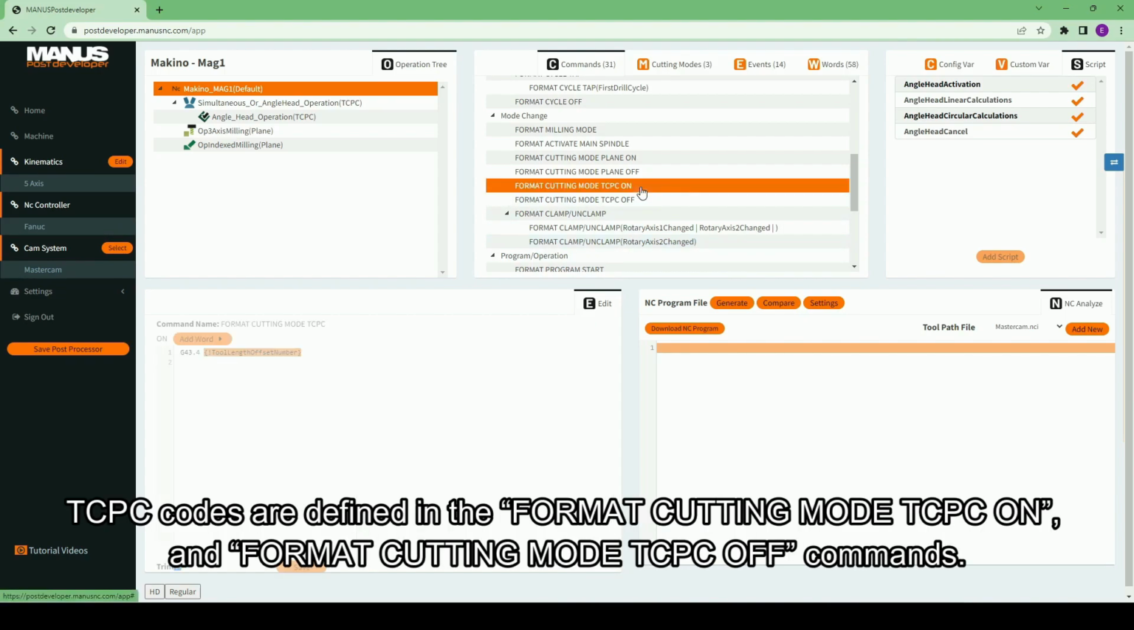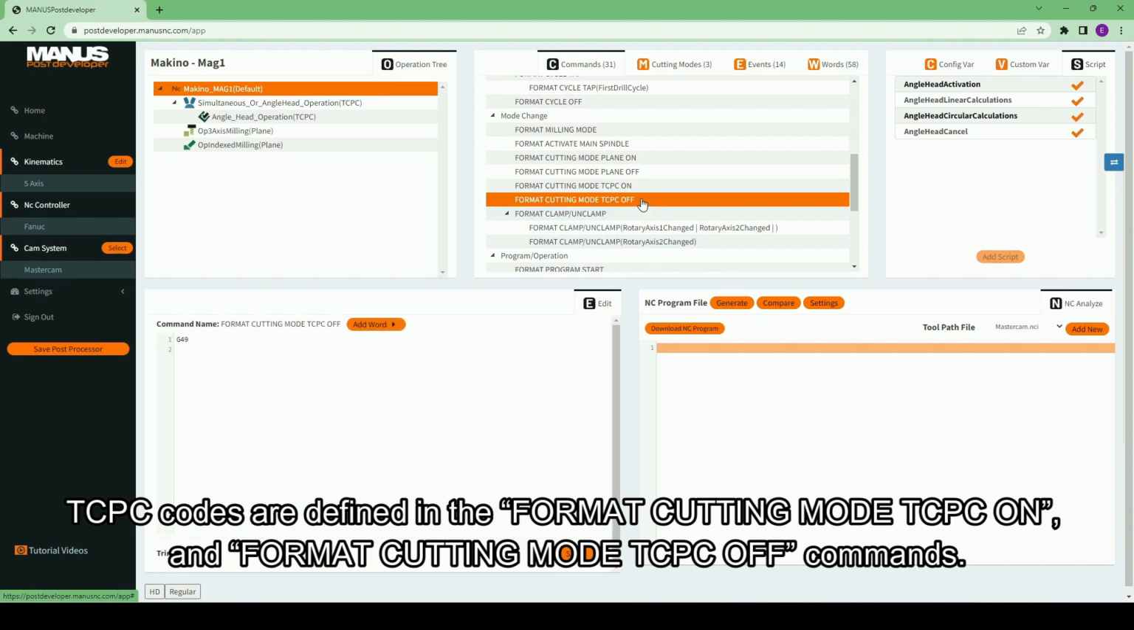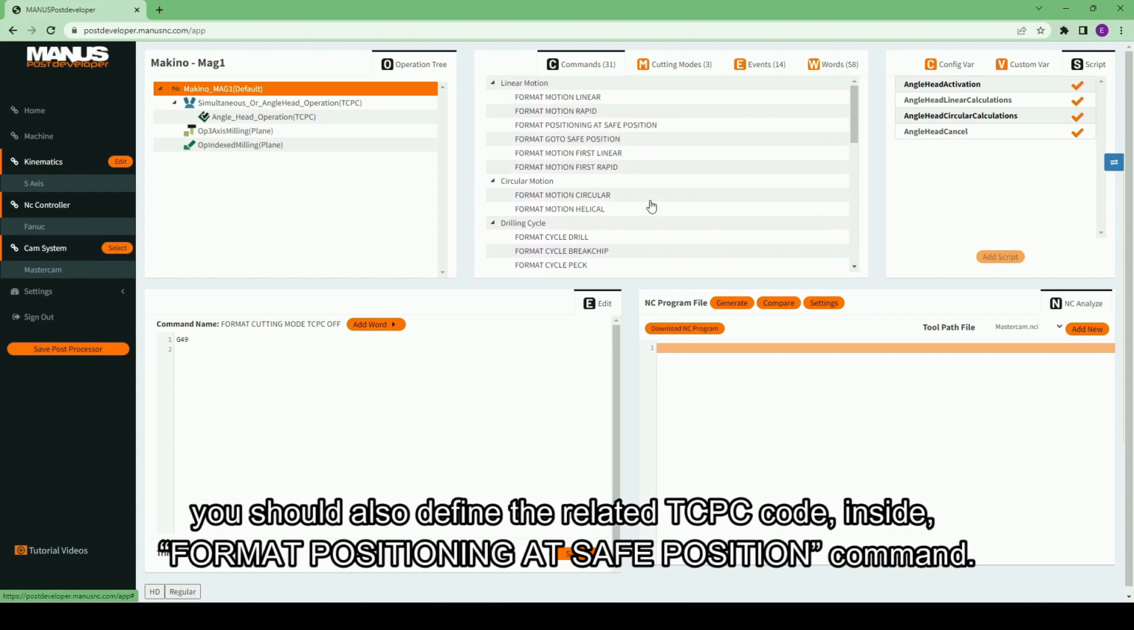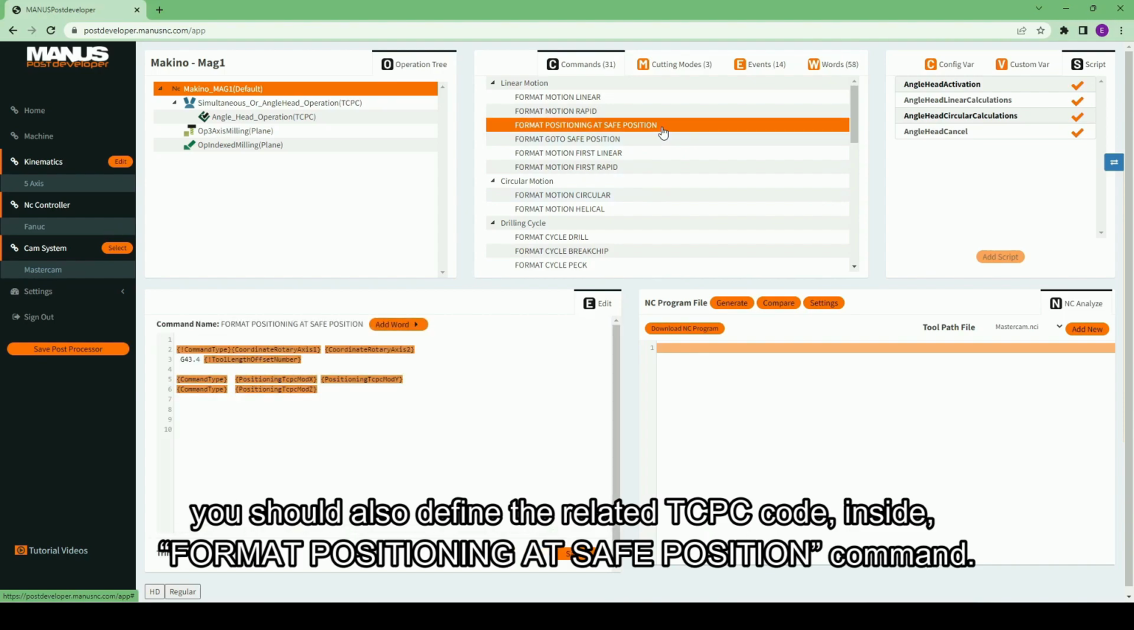TCPC codes are defined in the Format Cutting Mode TCPC on and Format Cutting Mode TCPC off commands. In addition, if you are using TCPC mode during positioning moves between operations, you should also define the related TCPC code inside the Format Positioning at Safe Position command.